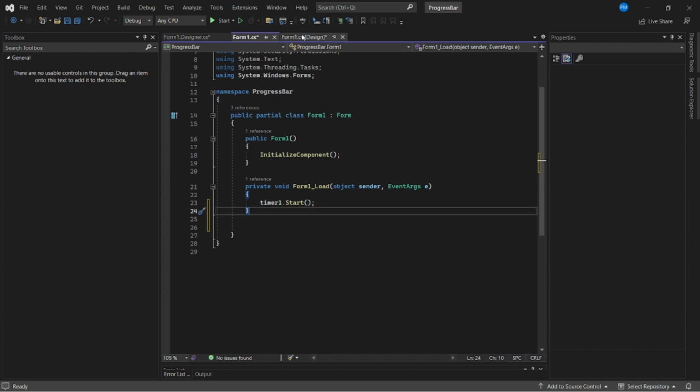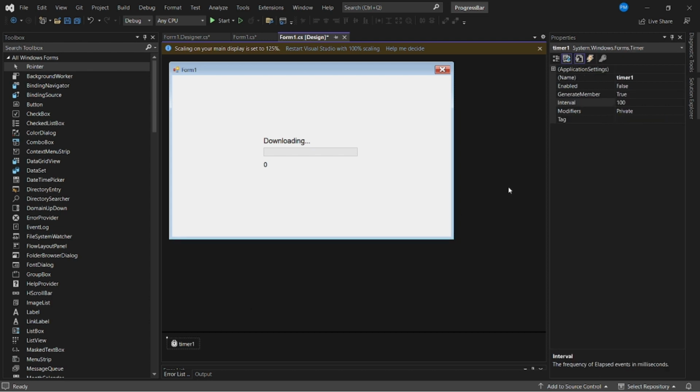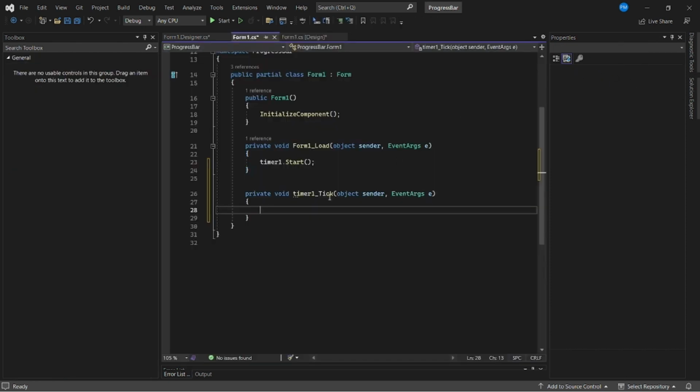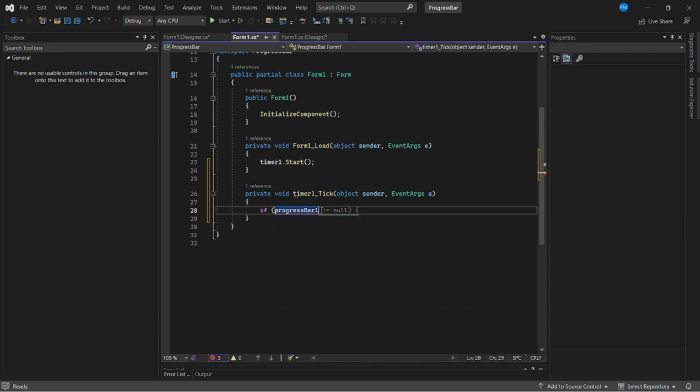Now we have to go back in our design and then click our timer. Now what we want to do is that at every tick of our timer, one program will run, which is our if else statement that prompts our progress bar to work. Okay, double click this tick and we'll just have to write our if else statement. So let me write this first and then explain it later.